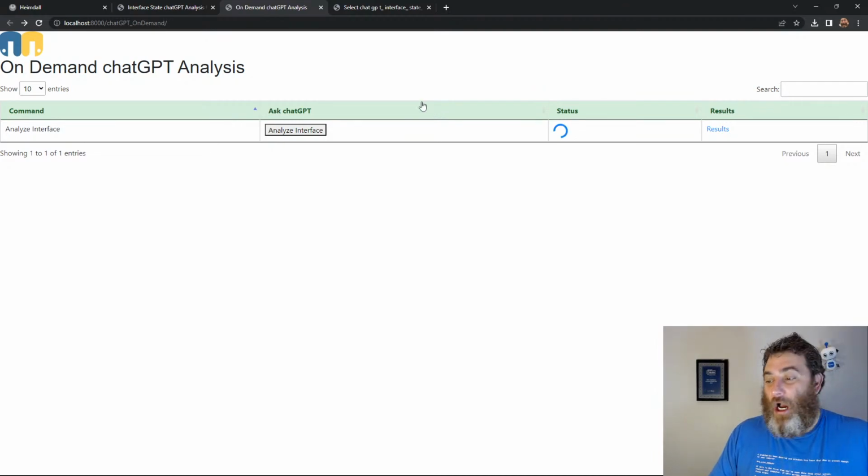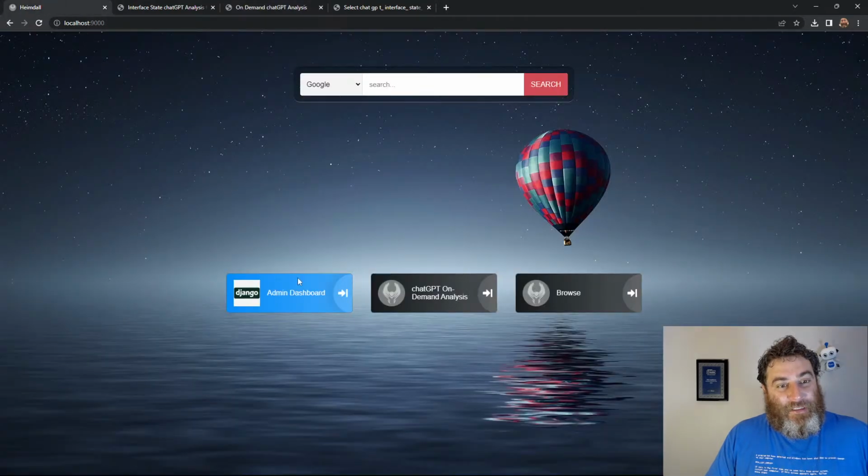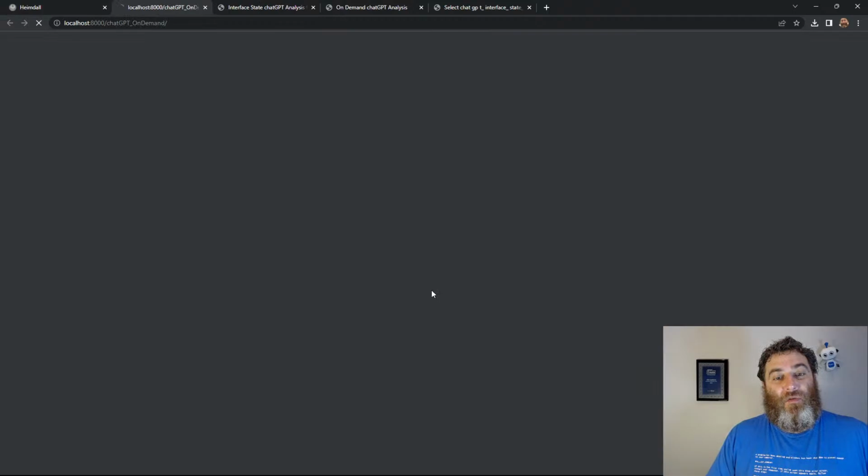Now this again is a Docker container, so it's just Docker compose up, brings up the system, start adding stuff to the database, your key, your prompts, your devices, and then start running your on-demand center.